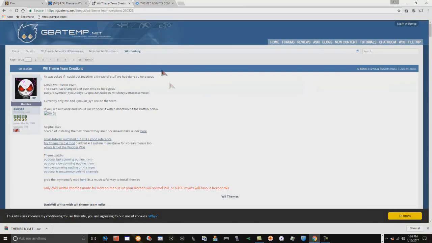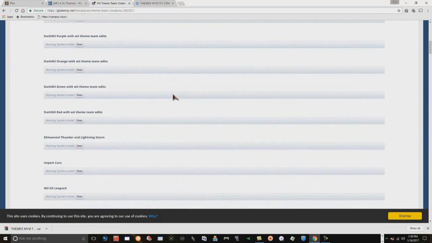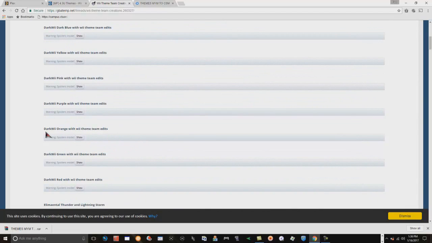This is the site that I recently came across. It has quite a few themes in it. It has some that are on the Dark Umbra site and some that are not on the Dark Umbra site. So I'm just going to pick 3 of them. I'm going to pick the Dark Wii Orange since I like orange.